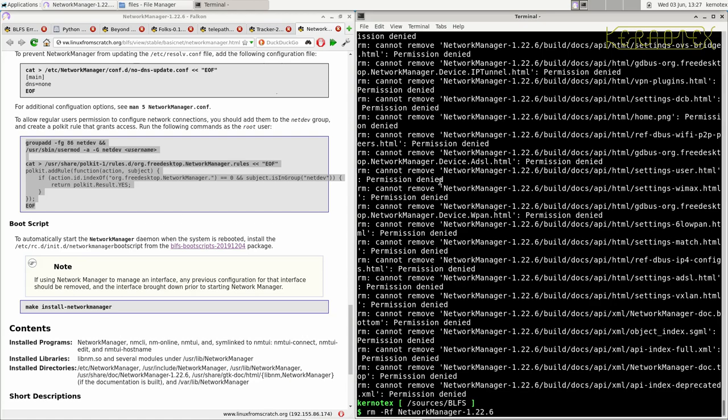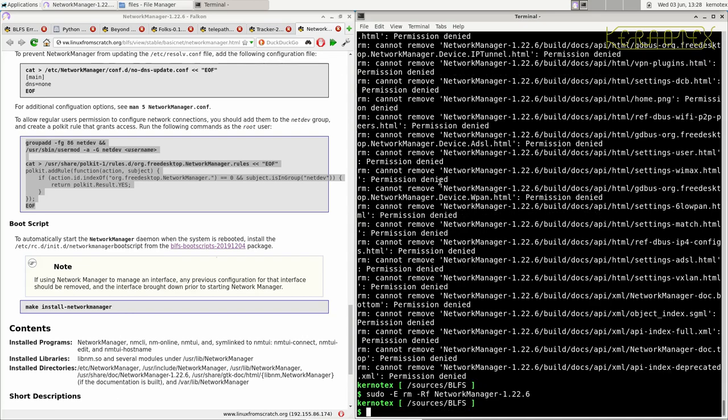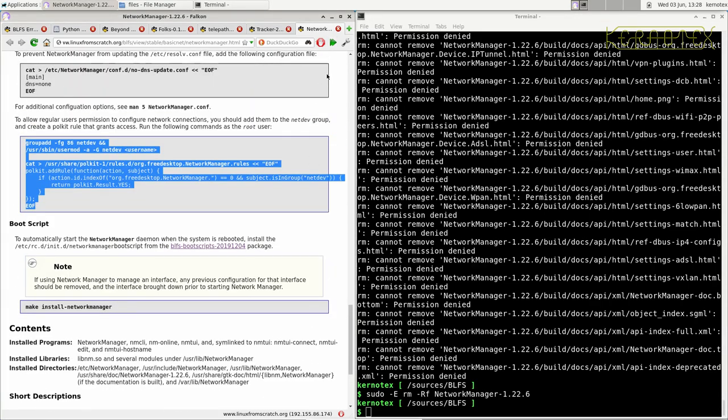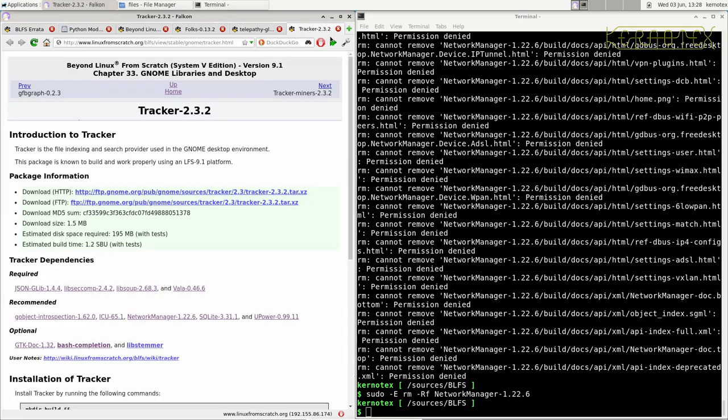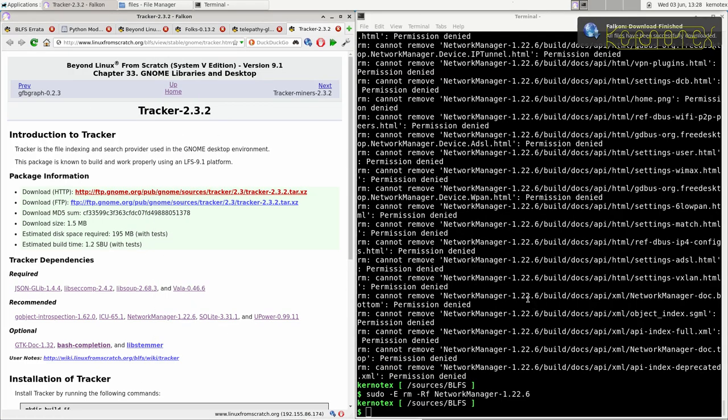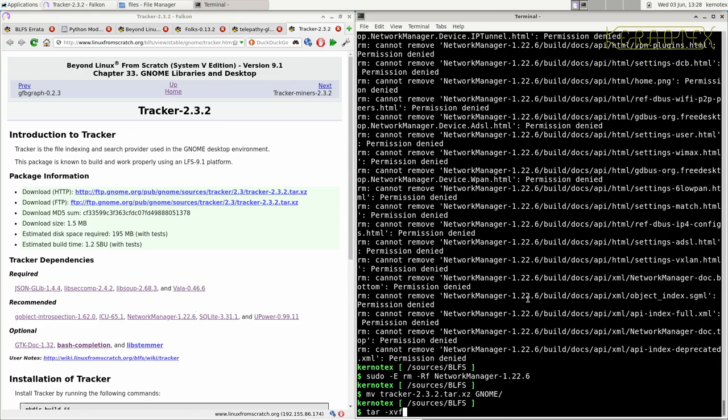And we should see references to it when we get GNOME running, although I may not be able to use it to do anything clever. So that's Network Manager. It's now going to install Tracker. So this is actually part of the GNOME desktop anyway. So I'm going to move Tracker into GNOME and extract it to here from there.